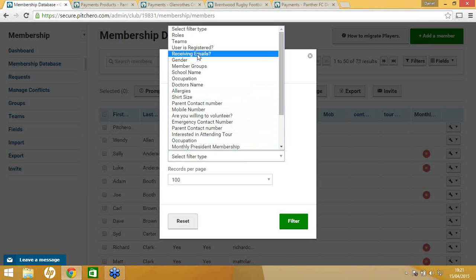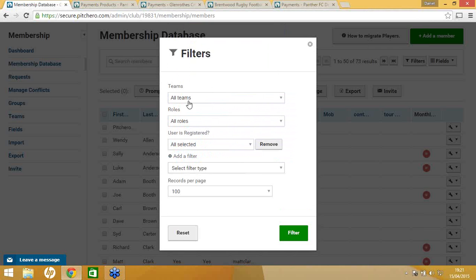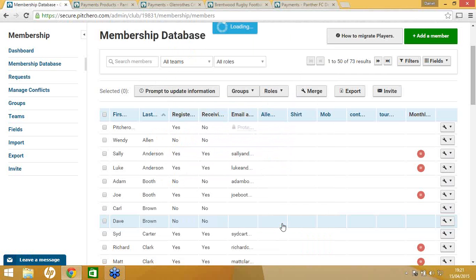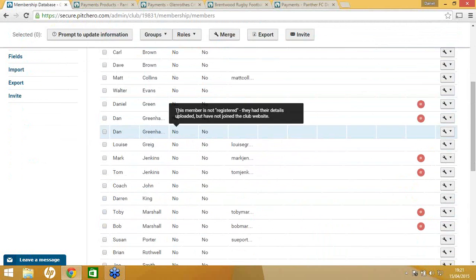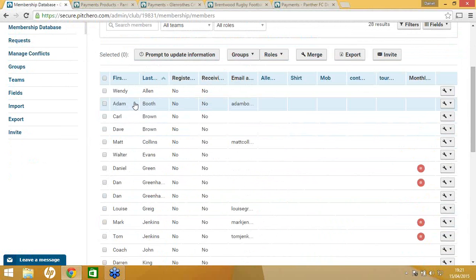But things like if I wanted to see all of the people that are registered, user is registered, or maybe I want to see all the people that aren't registered actually, click No, click on filter. There you go, 28 people that aren't registered. I then know that I need to try and get all these 28 people to register on the website.